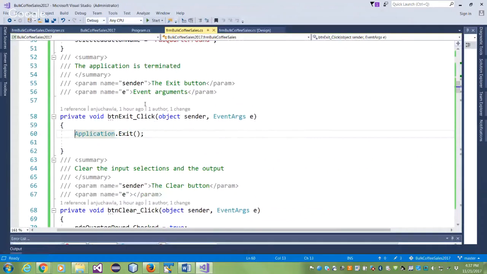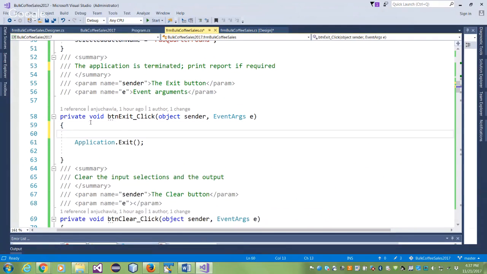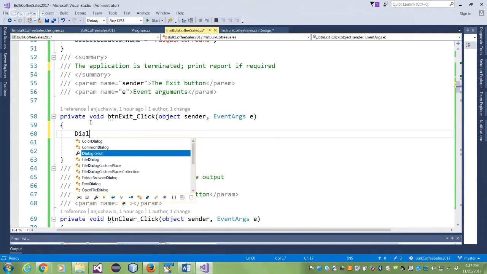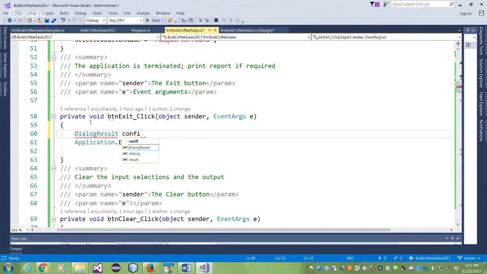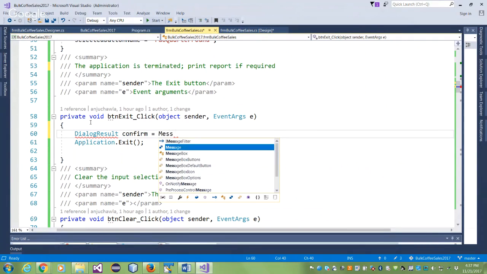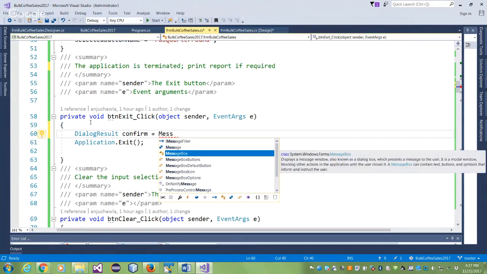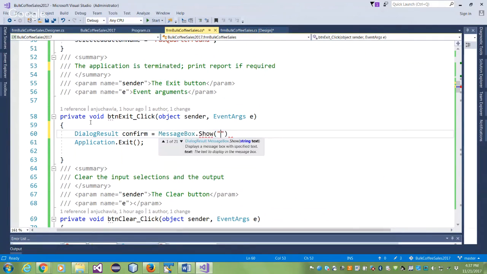So maybe before the user exits, the exit prints a report if required. So what I'm going to do is I'm going to ask the user before I exit, take a dialog result variable, confirm, show a message box to the user, ask the question, would you like to print a report?